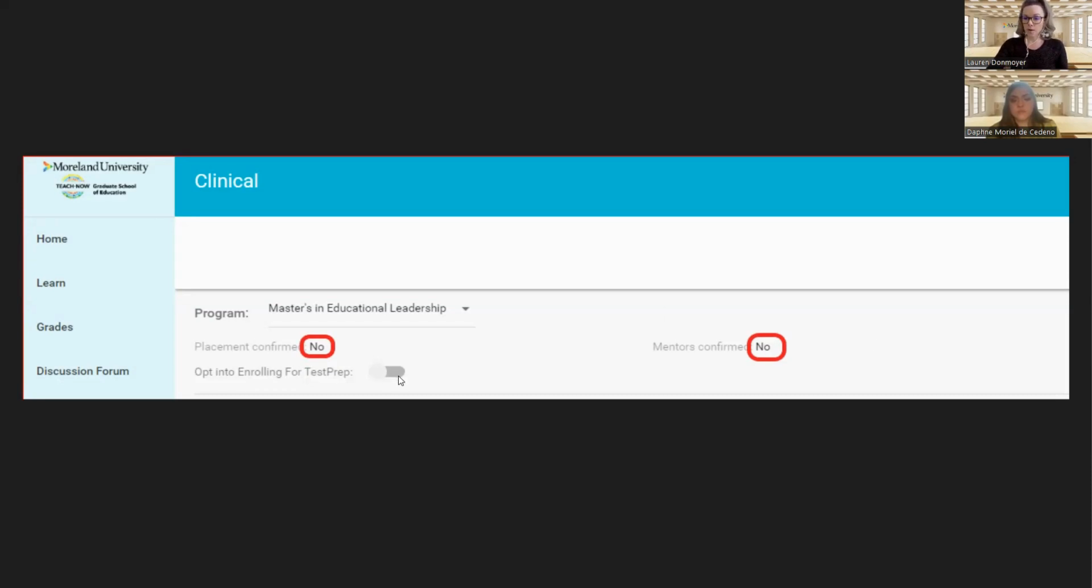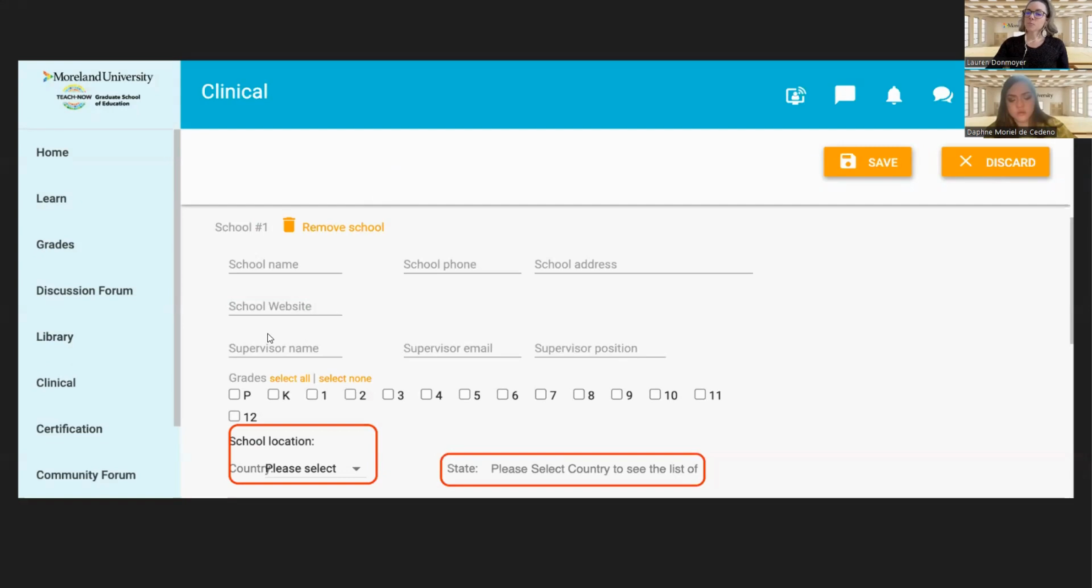As you move forward with entering the information successfully and walking through this process, you can then check the status of your MOU signature and return from your supervisor, or if your internship is secured and confirmed, by going to your platform on the clinical tab and taking a look at the top to see if your mentor and your placement is confirmed.